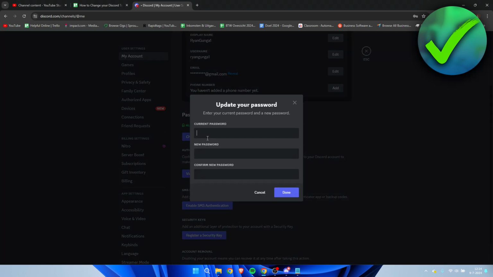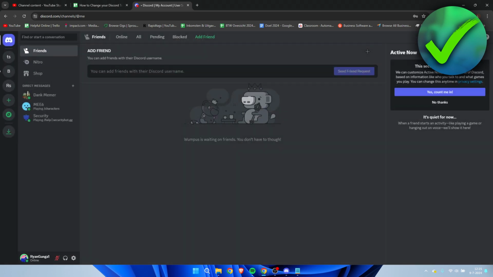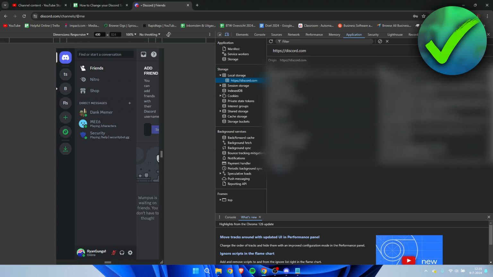So I'm going to simply click on change password, and here we need to fill in our current password and then our new password. So I have filled everything in and I'm going to click on done. I'm going to close this out. Now I'm once again going to click on F12 and we need to go back over here where we were. So I'm going to search for token again and go to token, not tokens.